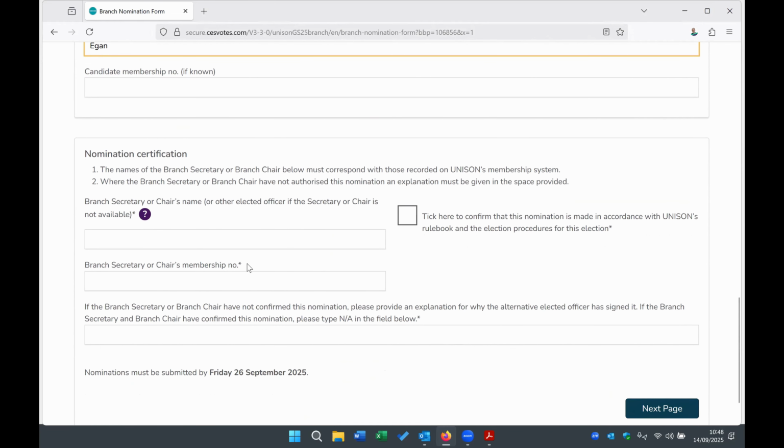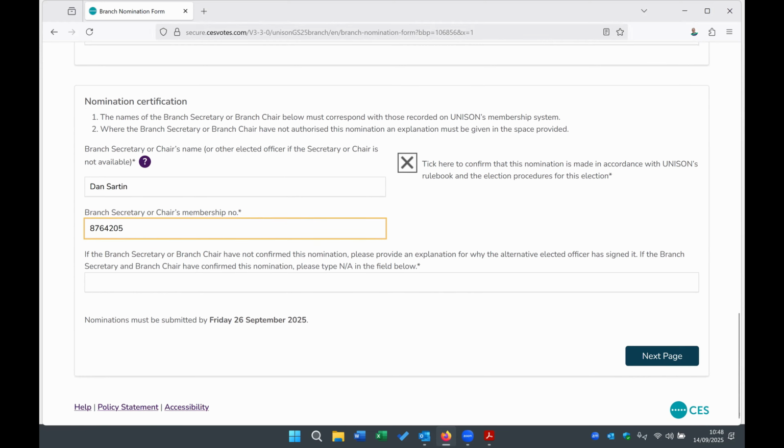Then we have to tick here that the nomination was made in accordance with Unison's rulebook and the election procedures, which it was. So I'm happy to declare that. And I'm happy, obviously, to put my name as branch secretary down, which is Dan Sartin. Let me just check that I've got that right. Branch secretary or chair's name. Yeah. And then it's also asking for my membership number, which I will put in there.